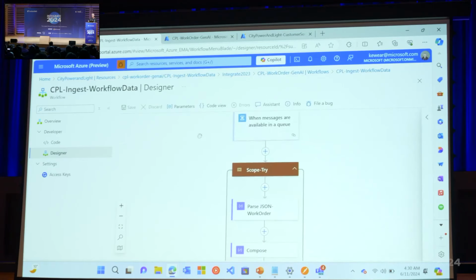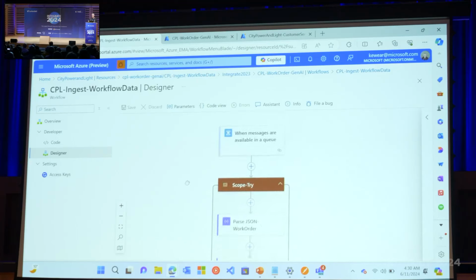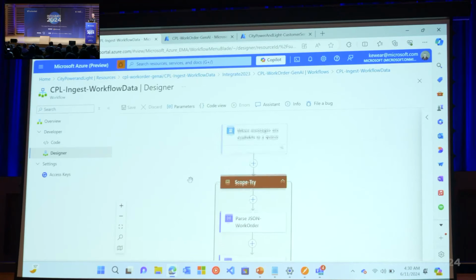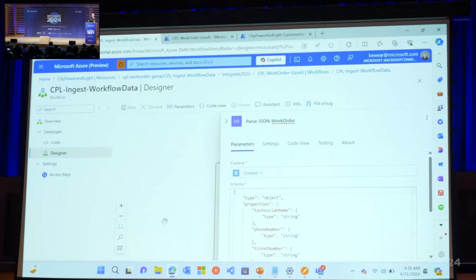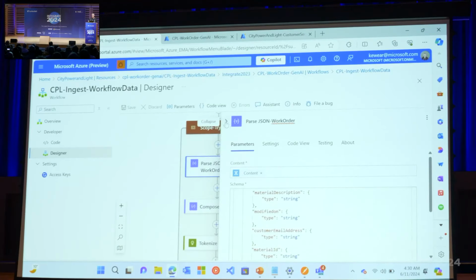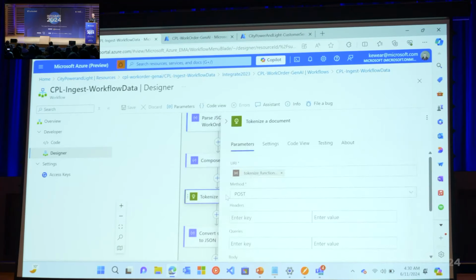All right, so here's our workflow. So we've got the service bus trigger. In this case, I am using a queue, but when a message arrives on a queue, I can go ahead and just parse that particular work order. I talked about some of the attributes that we're going to go ahead and collect here: ticket number, city, customer name, material description, etc. Then we'll go ahead and we'll call out.